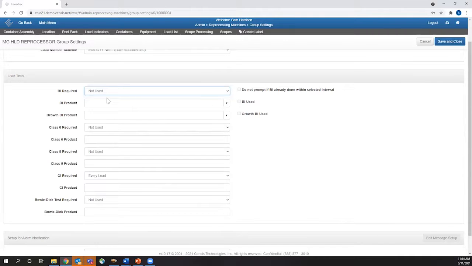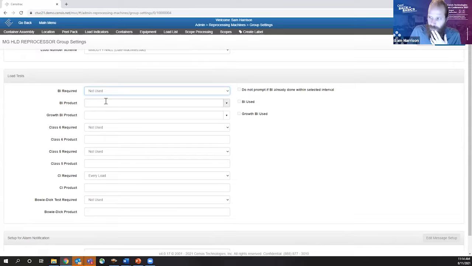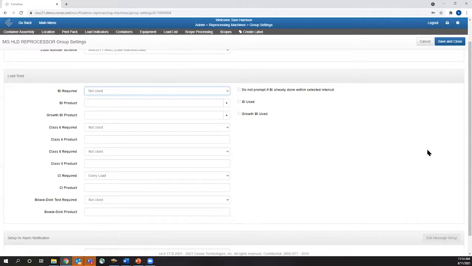Can I add something here? The quality feedback module. I do see this at quite a few hospitals that I go to, where they have added it in the like CI required or the class 6 required, stuff like that. My only concern with that is typically after you clean that scope is when you will do that ATP testing, and then you put it into the AER.